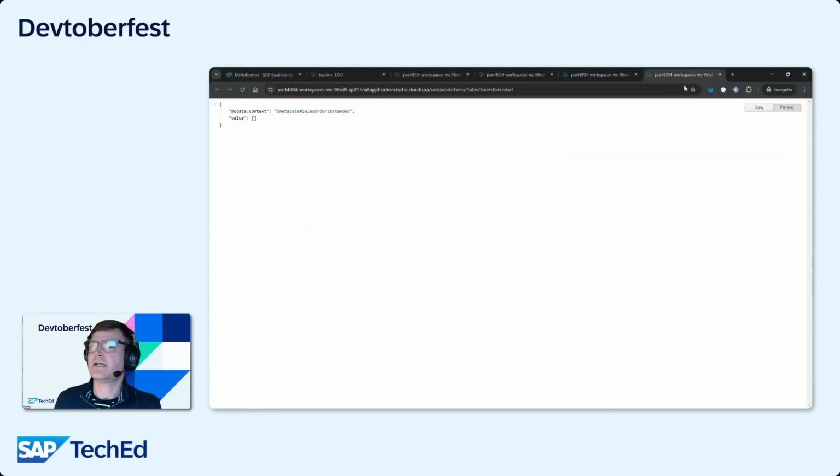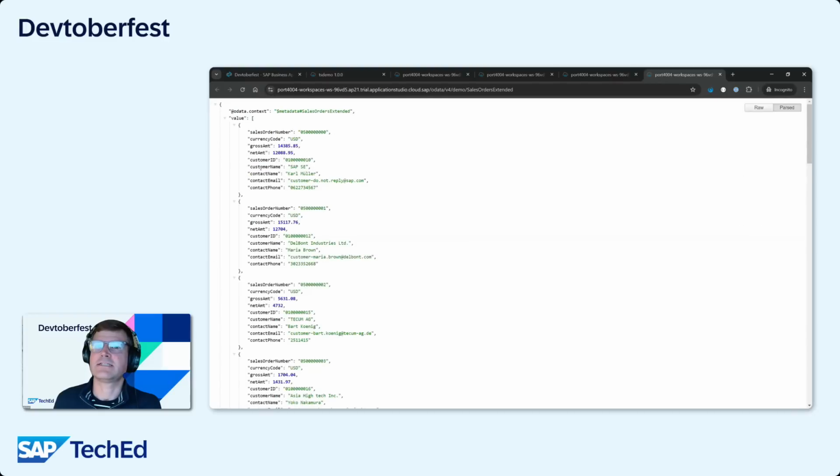And if we go back to our extend entity set, it used to be empty because we didn't have an implementation. Now when we run it, we get our new data set. So we've got a combination of the sales order fields, the business partner fields, and the contact fields. So our TypeScript has really helped us to get the job done and not have any runtime errors.